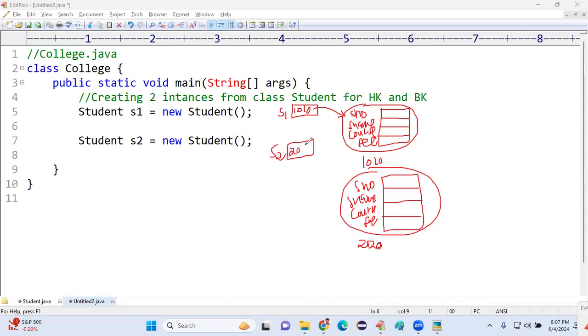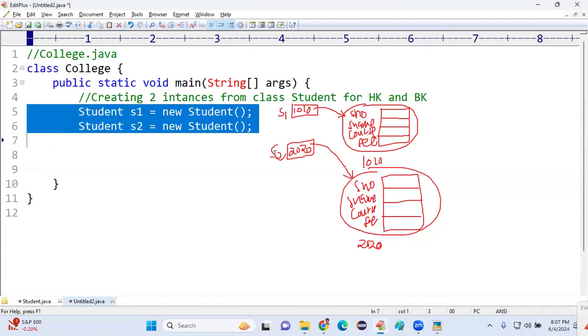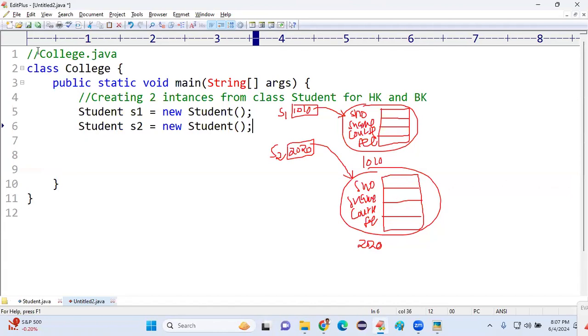What is the difference between you and other students attending the interview? Other students talk, you will draw. That is the difference. They say it is an object. You tell it is an object and show what the object looks like. For the statement, that is what happened. Now tell me what happened? Two instances are created. Why did you create these two instances? For representing HK and BK. This one is for HK, and his values you have to store here.